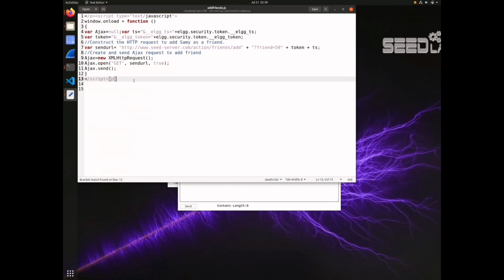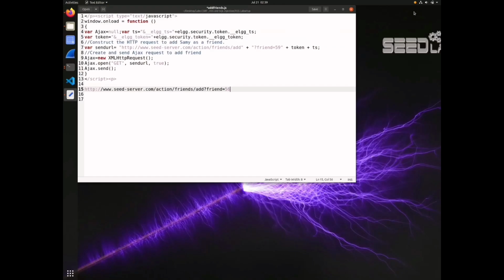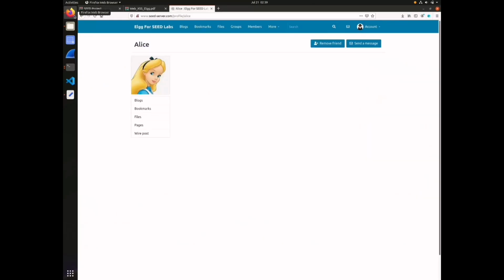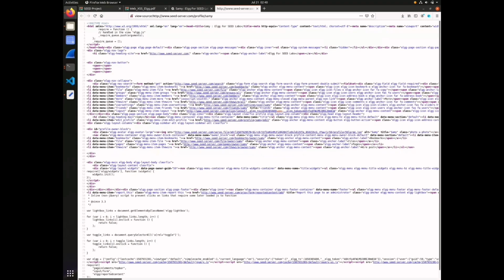Let's open our JavaScript malicious code. Here Ali's GUID is 56. We have to change this to Sammy's GUID because we want to make someone Sammy's friend, not Ali's friend. Let's do this and find Sammy's GUID. One more important thing: we have to concatenate the token after the send URL, because in the HTTP header we see the tokens are concatenated after the URL. Let's find Sammy's GUID.